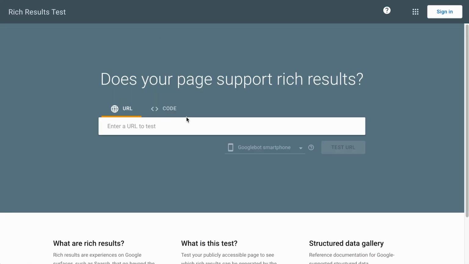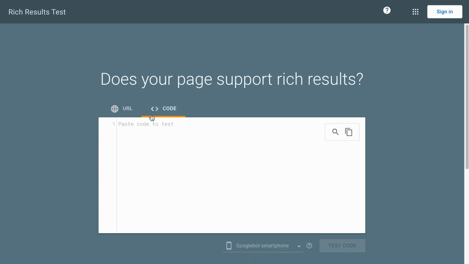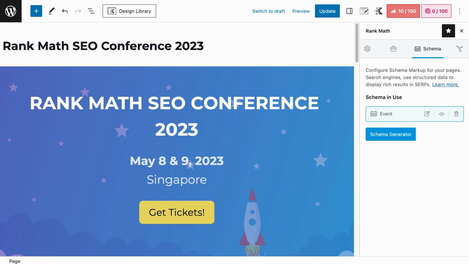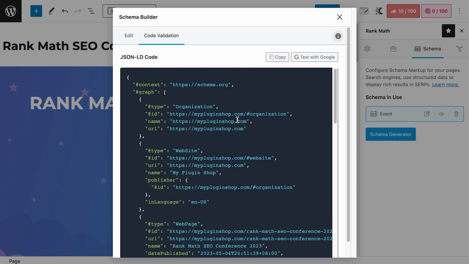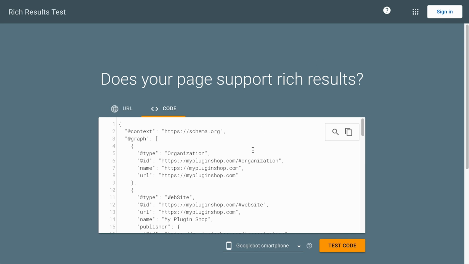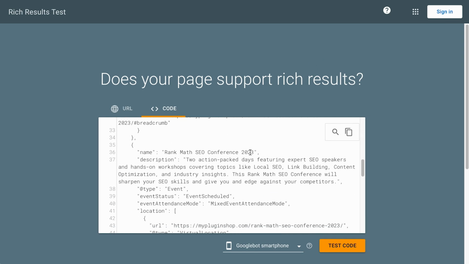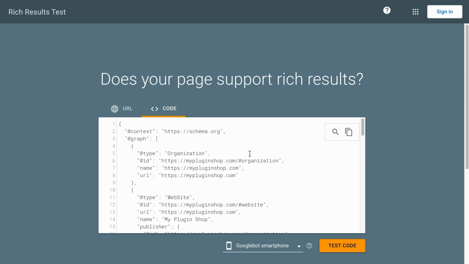Google has this tool called the Rich Results Testing tool. You can add your event page URL here or copy the source code of your event page and paste it here. But as a Rank Math user, importing the schema code for the event page is a breeze. On your event page, on the schema tab, you see this eye icon. Click on it, and this is the schema markup of your entire page. Click on Test with Google, and all the schema markup will be copied to the Rich Results Testing tool. This helps you skip quite a number of steps.